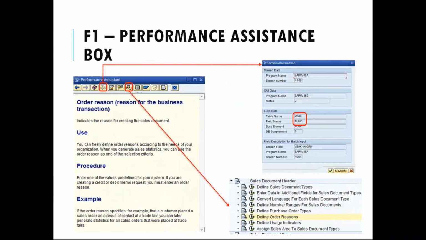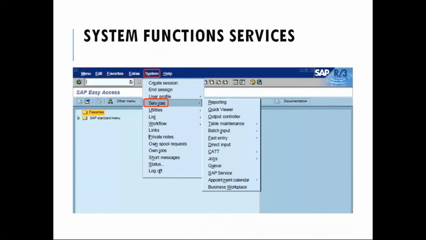And similarly, if you are able to see any enabled function with a key and a face button, that means it is a customization option. That means you can always do some customization with respect to that particular field. You'll be able to do some customization in SPRO directly, or from the performance assistant also you can go to that and do the different configurations relevant for that. And then you'll be able to see the different options.